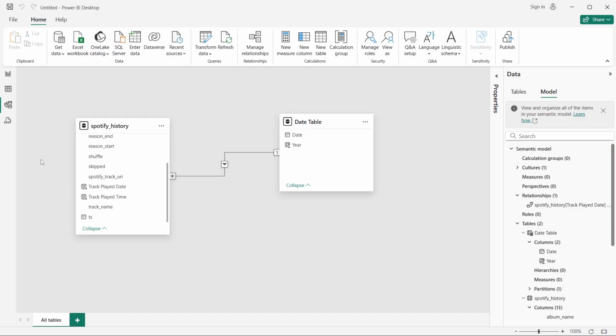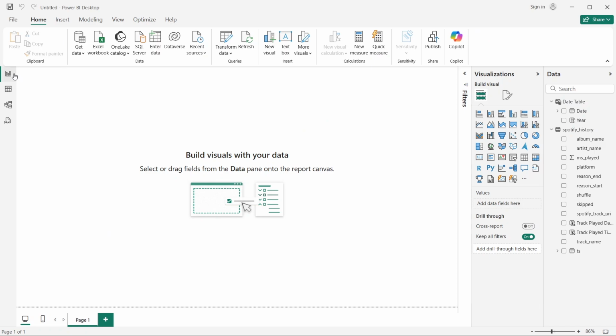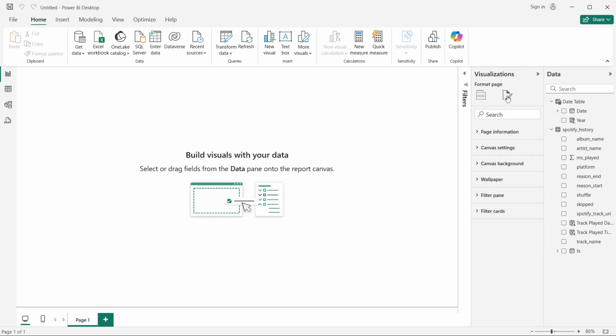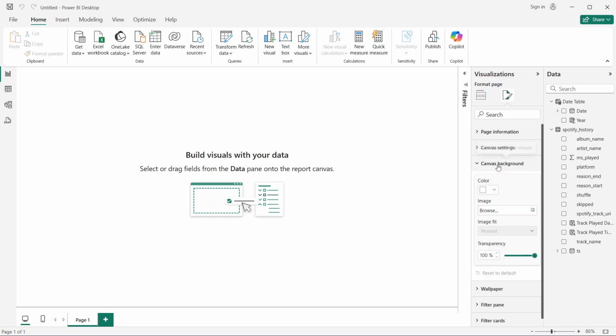So now after our modeling, we will go to our report view, and in this particular report view, we will start designing the report based on our problem or business requirements which we have. First, before doing that, I will set up our page. For that, I will click anywhere over here and go to visualizations. Here you have format your page, and I will go to canvas background.